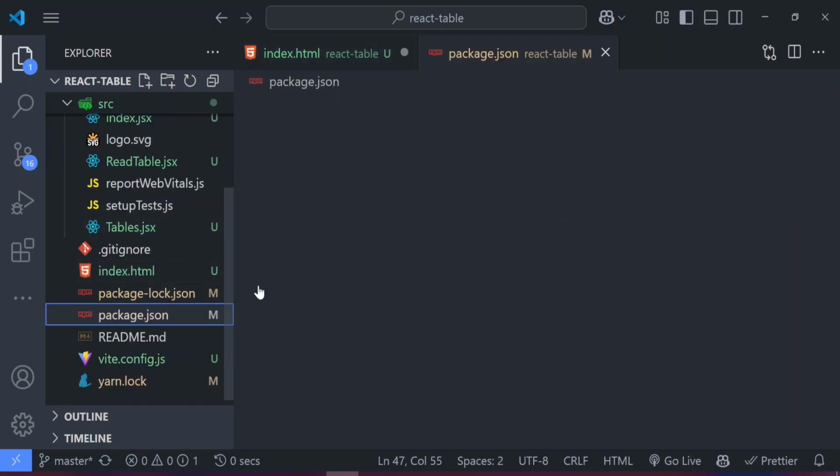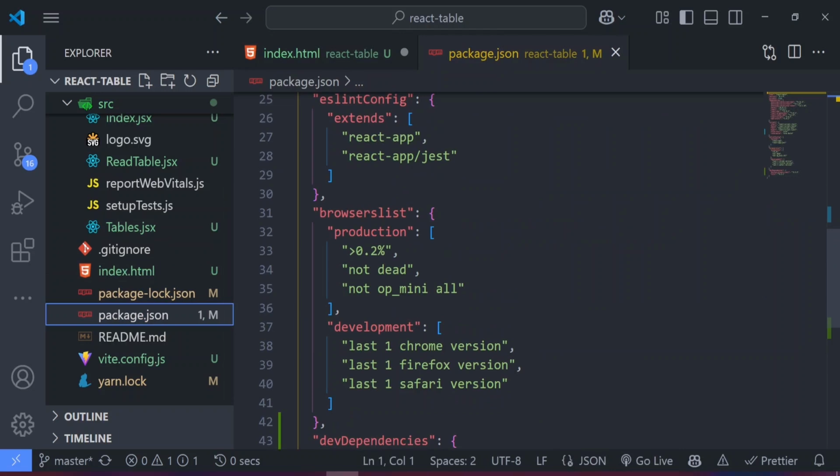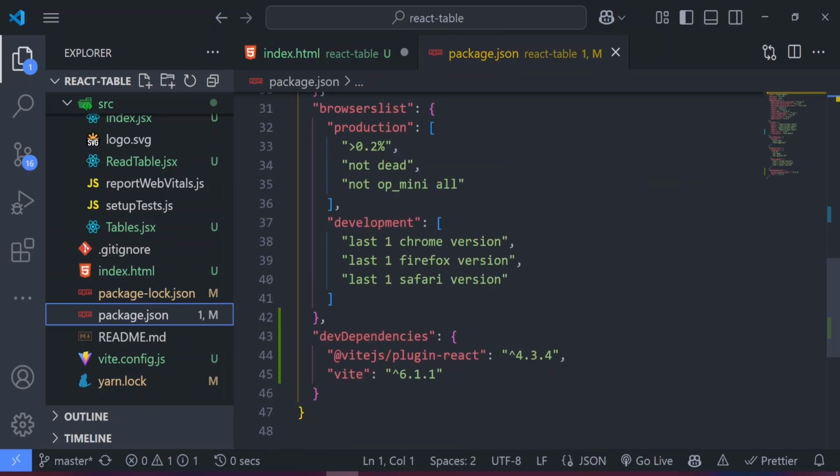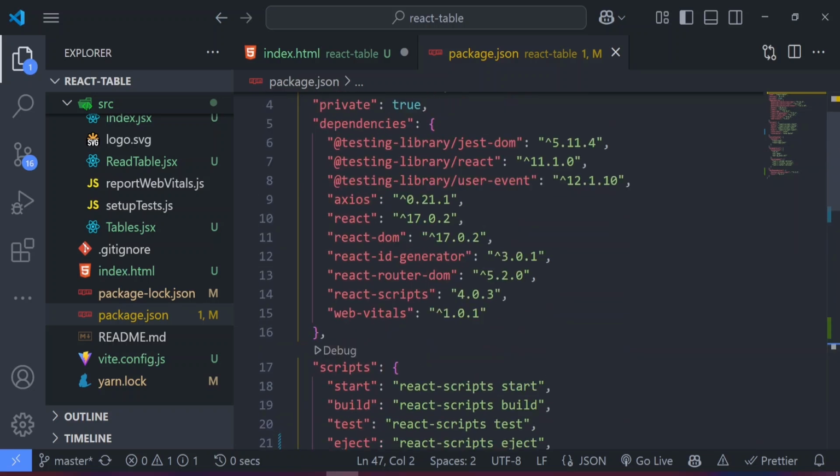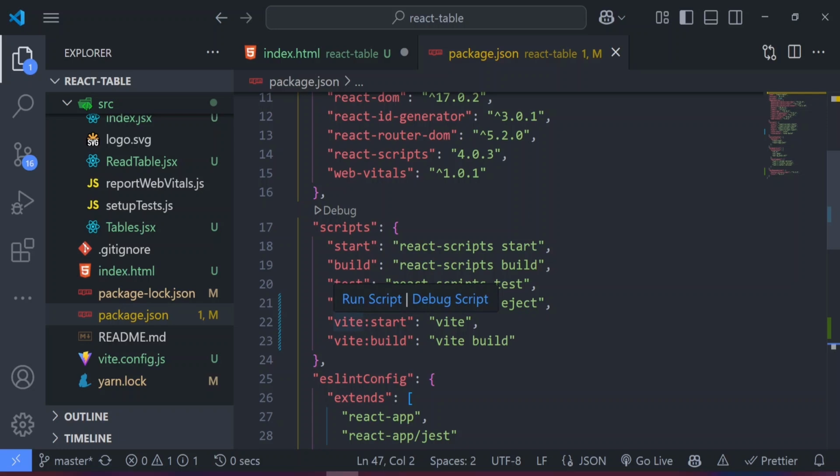And then one more thing is, if I go to the package.json, you can see the dev dependencies required for this project to start have also been installed. You can see we have our Vite.js/plugin-react as well as Vite itself has been installed. And for us to start this project, we just need to type in yarn then vite:start.